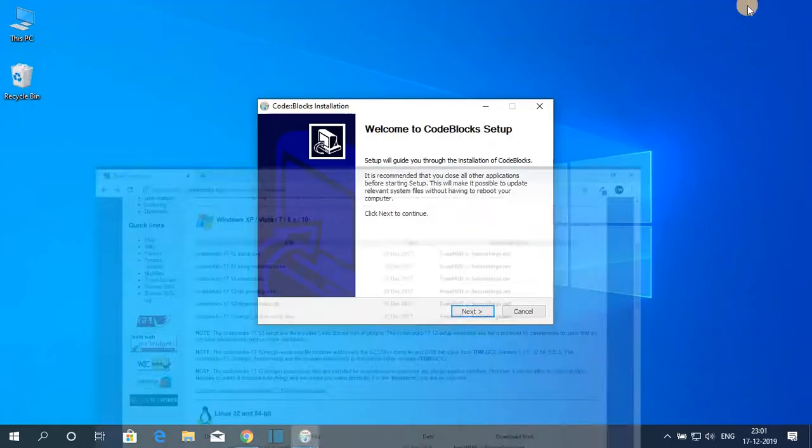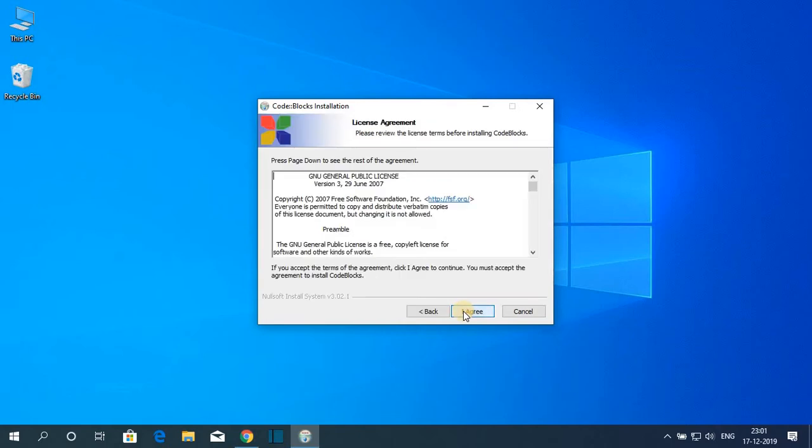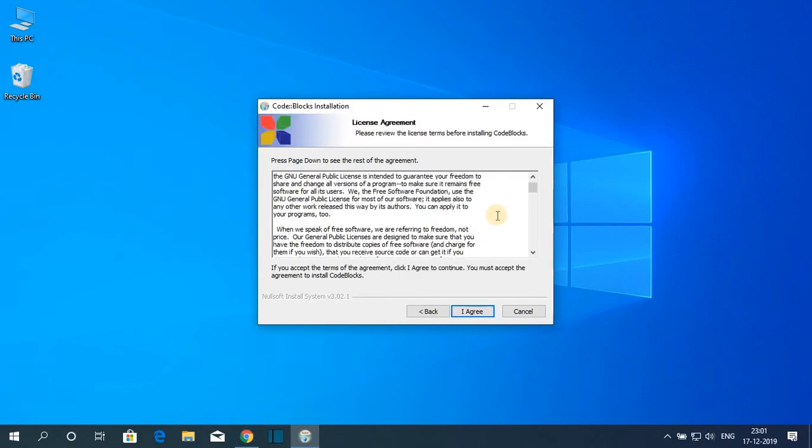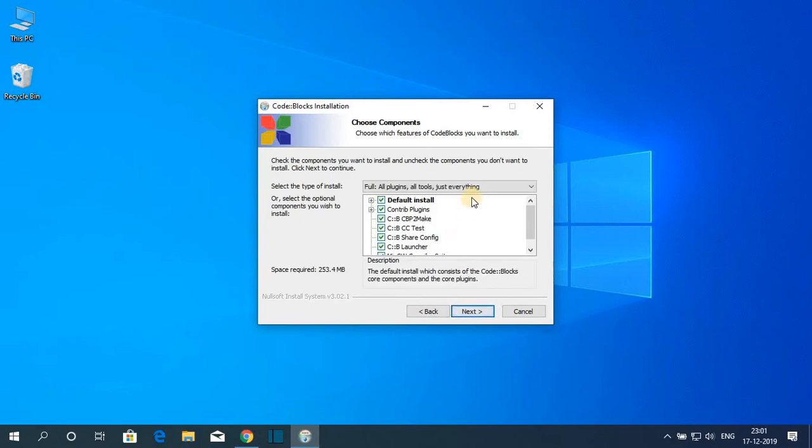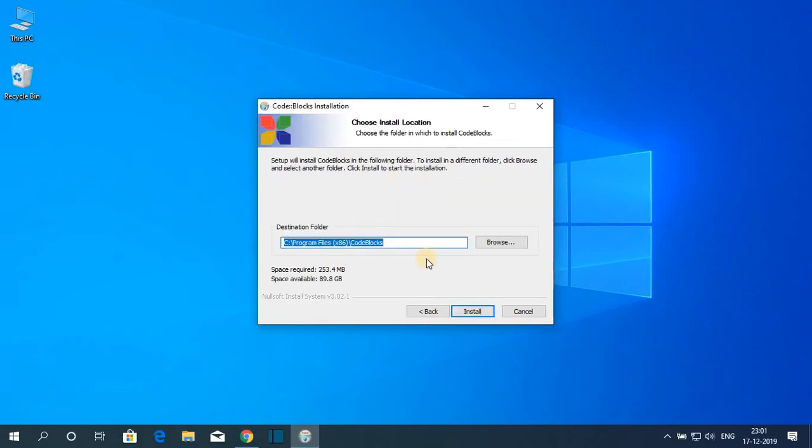Let me minimize the browser, and here simply click on next, and here we have to accept the license agreement. So click on I agree. And here are the components and the plugins which will be installed with this CodeBlocks IDE. Simply click on next, and here is the location where CodeBlocks is going to be installed.